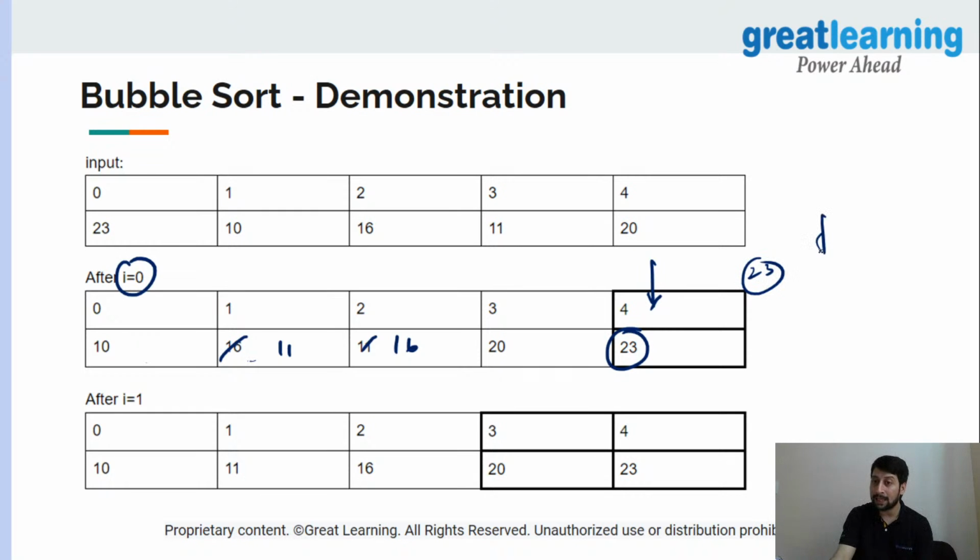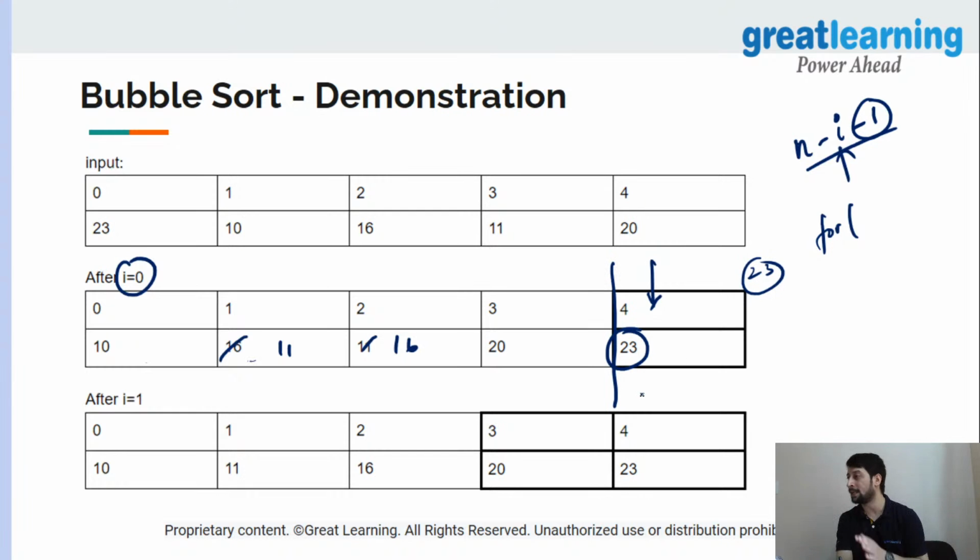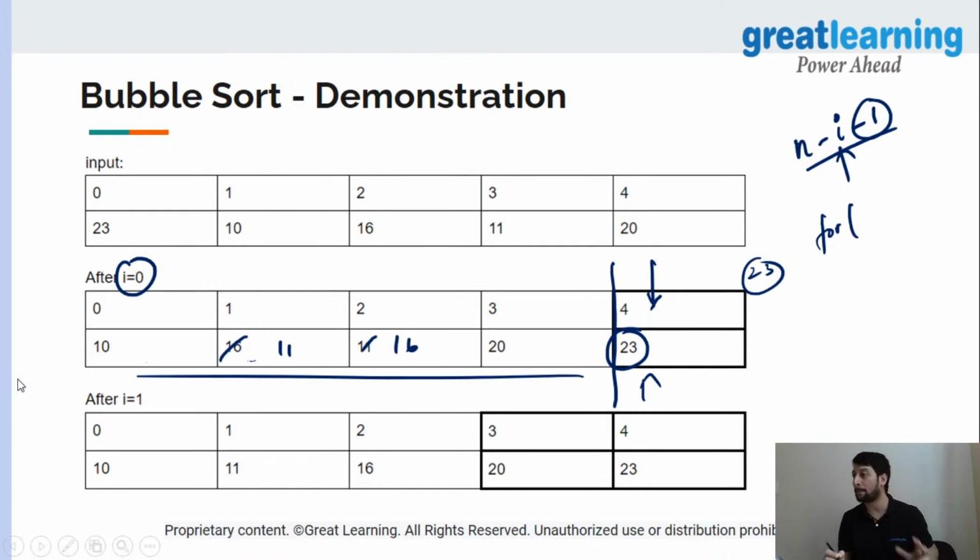Now what I am doing in the inner loop, if you observe, I used this term, n minus i minus 1. So minus 1 is clear, right? Now why minus i? Now it's pointless to compare this 23 because it is at its original position. We do not want to compare the element that is already greater than the entire array, right? This is the element that is greater than all the elements. So why are we comparing it? So this is what happens over here.